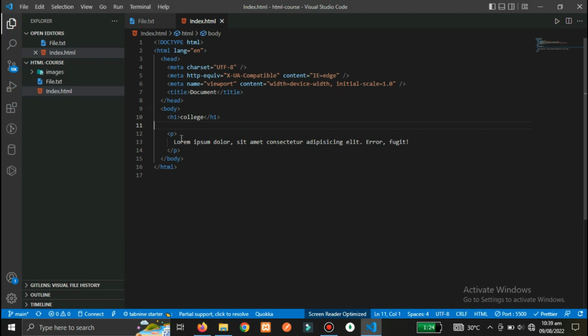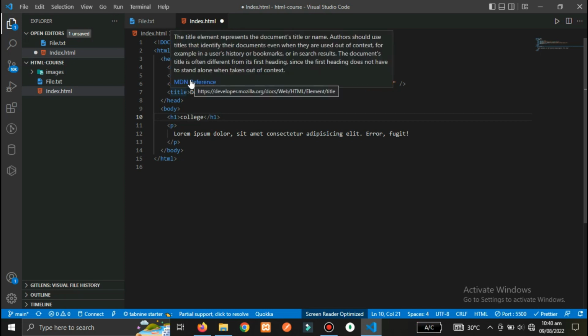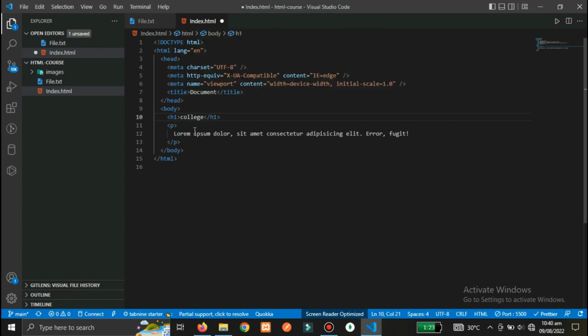But the random words were actually for the lorem span. So that's why I'm saying to you that you should install these extensions, which are really important for you. This p tag starts here and closes here. All these elements will have an opening and a closing tag. A few of them have only an opening tag and no closing tag, but we will talk about that later.